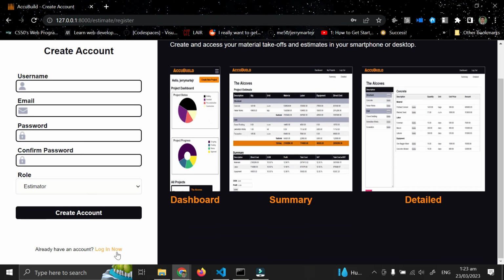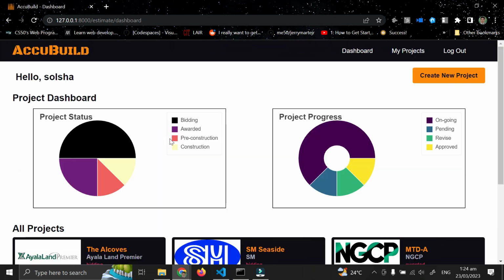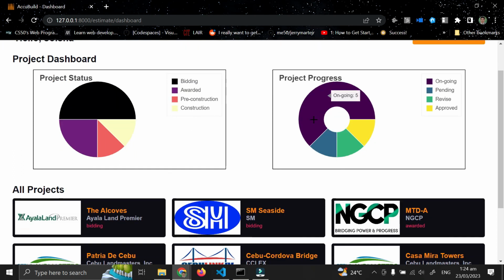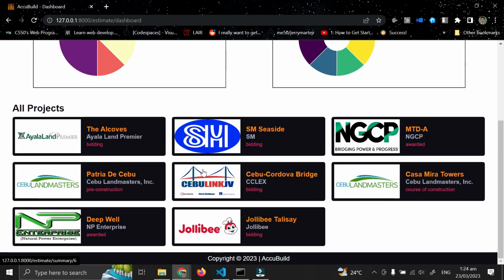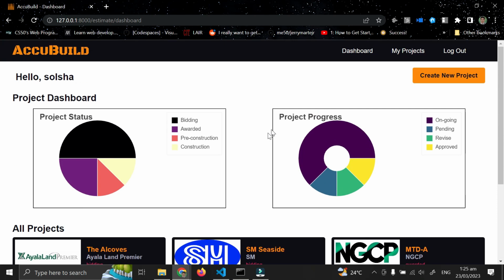So since I already created an account, I'll just log in now. So this is my dashboard. Solcha has a role of estimator. So there are two charts which were created using Bokeh, a data visualization tool, and the list of all projects. So I can create a new project here.